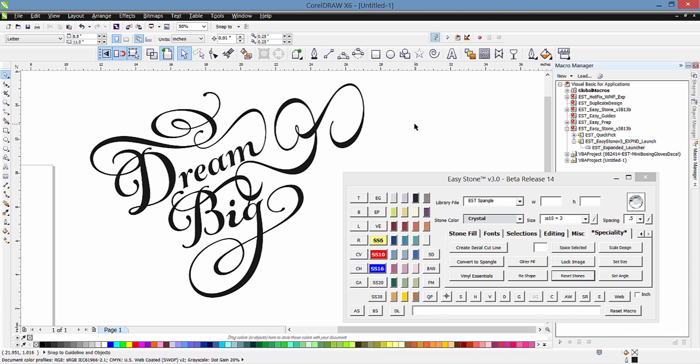The individual who sent this to me was wanting to find out how Easy Stone will go about stoning this design. And the simple answer to that question is Easy Stone will not stone this design. You will. So anytime that you have a design like this, if you really want a great result, you, the designer, have to create the design.